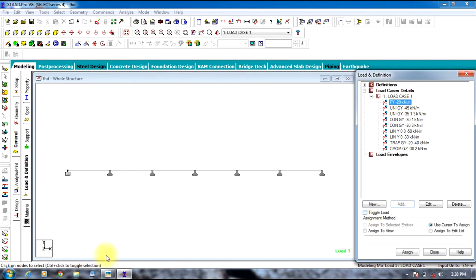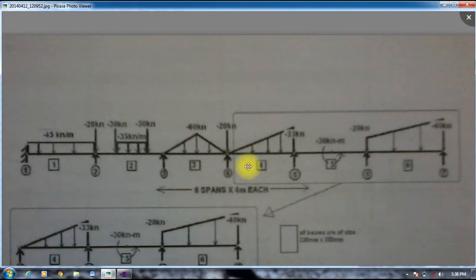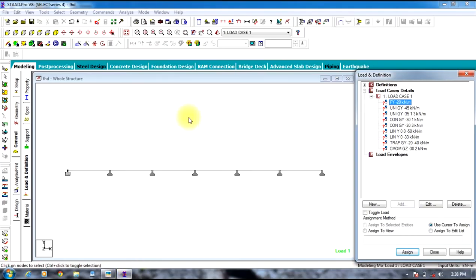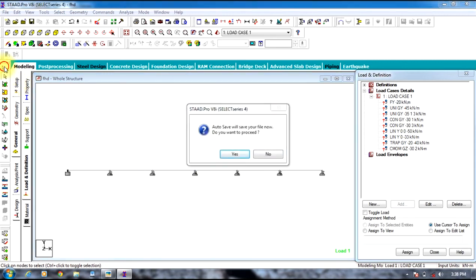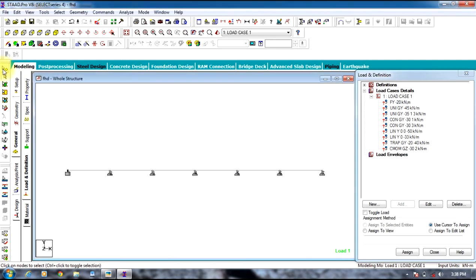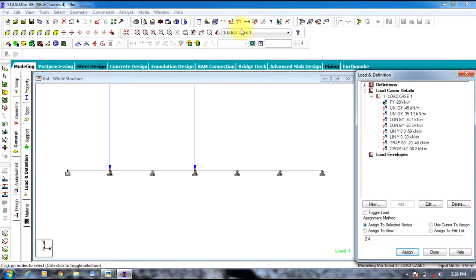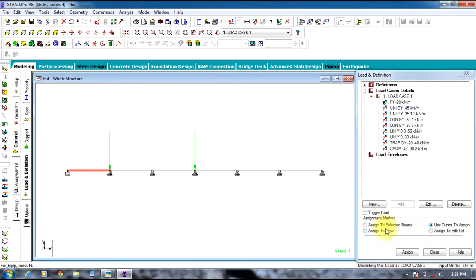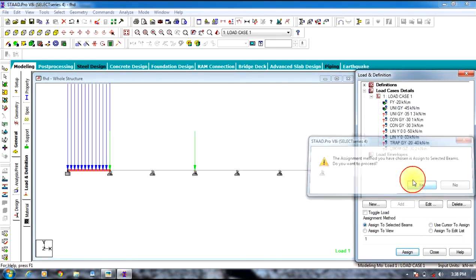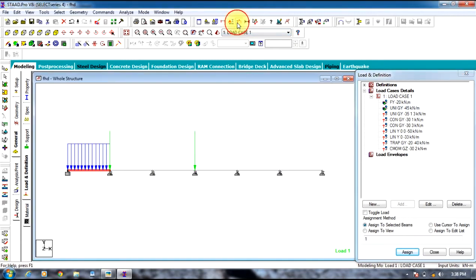So select the nodal load which is at the second and fourth node. You can get node numbers by pressing Shift plus N. So using node cursor, select the second node and fourth node, assign to selected node, assign, yes. Scale the loads. Now uniformly distributed load in the first beam, using beam cursor, select the beam, assign to selected beam, assign, yes. Scale the load.